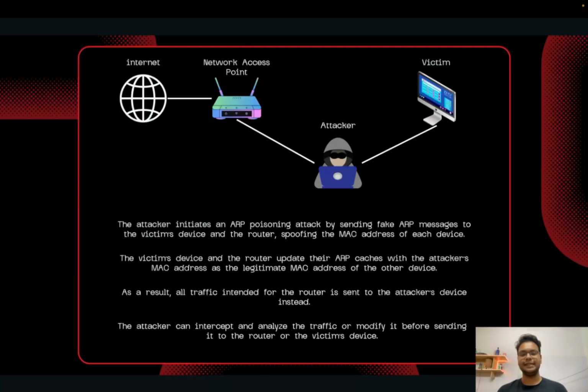The victim's device and the router update the ARP caches with the attacker's MAC address as the legitimate MAC address of the other device. As a result, all the traffic intended for the router is sent to the attacker's device instead. Similarly, all the traffic which is intended for the victim or the user in this case from the router is also sent through the attacker. The attacker can now intercept and analyze the traffic or modify it before sending it to the router or the victim's device.